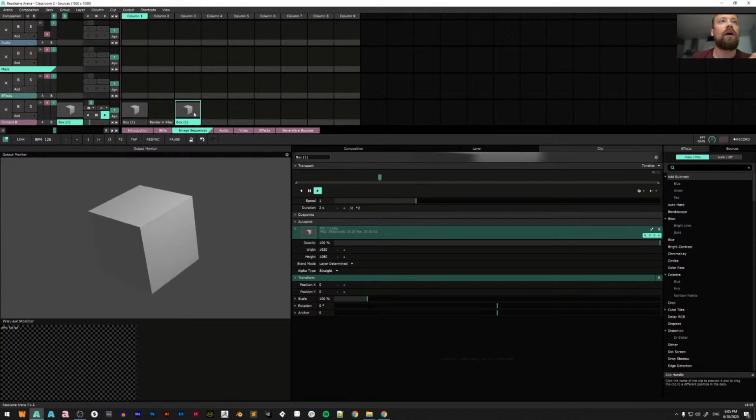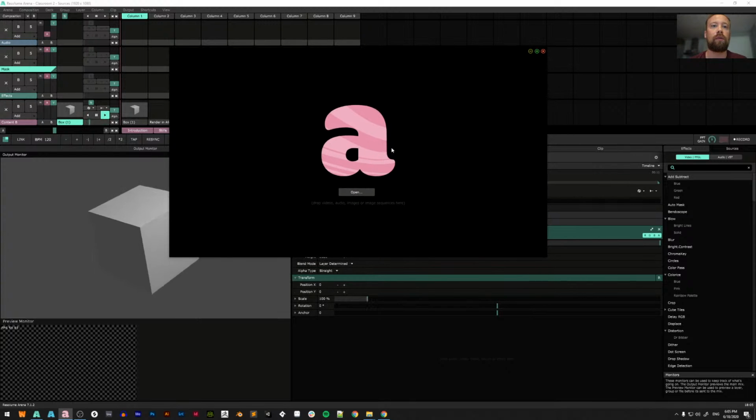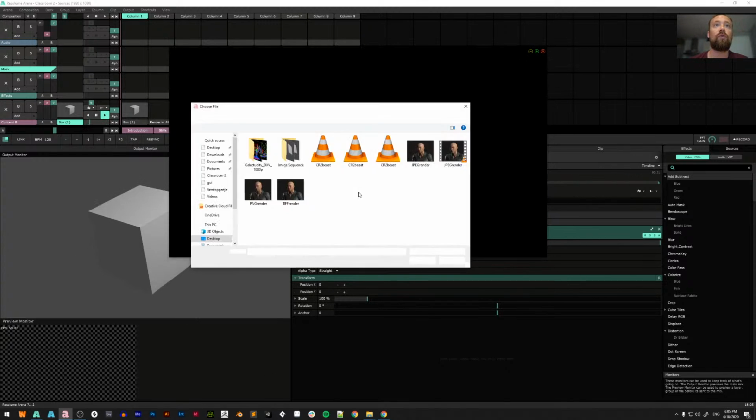And this is a way you can quickly get image sequences into Resolume. It's not the best way though. Again, the best way would be to render it in Ali. So let's boot up Ali again. Let's open. And in this case, you also open just the whole folder of image sequences.